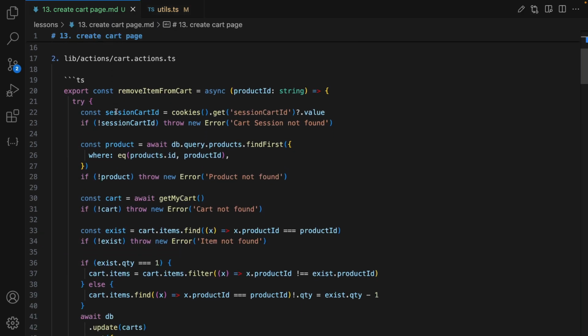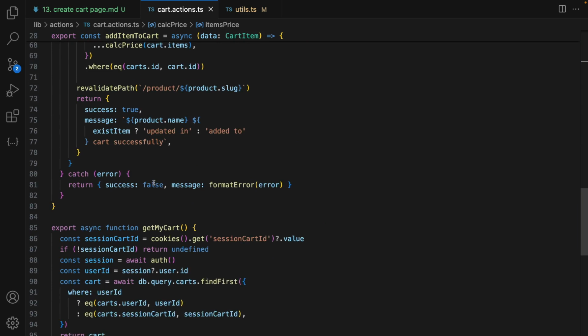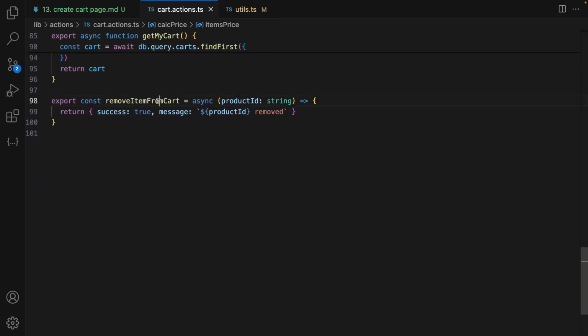Next step is implementing remove item from cart. We already created a function at the very end of cart actions, removeItemFromCart, and here I'm going to finish it. Get rid of return and replace it with this code.